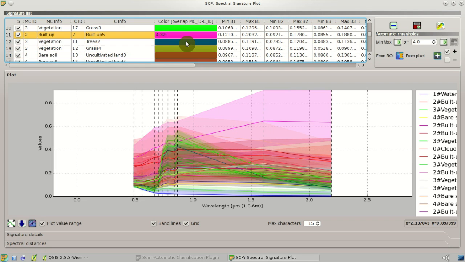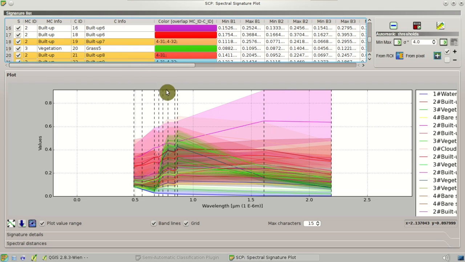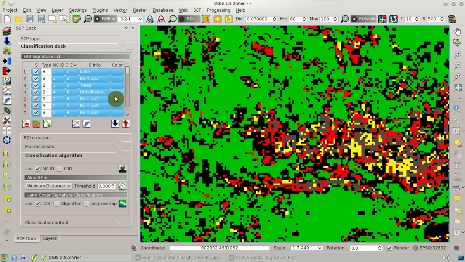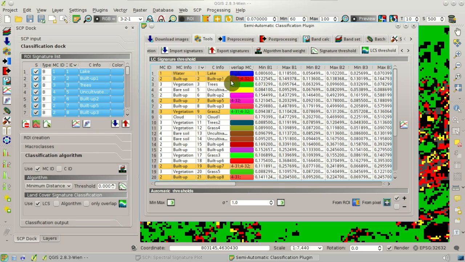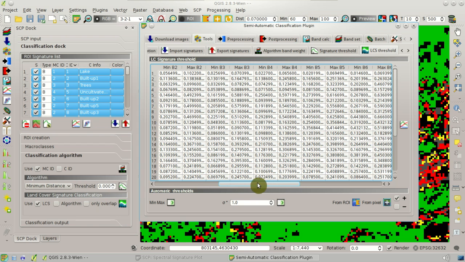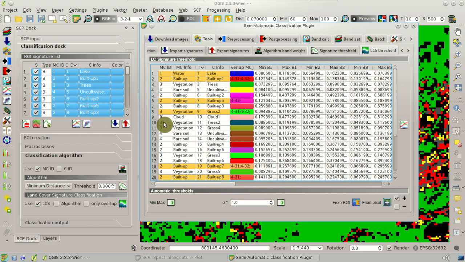And of course, we can use the tools for changing and editing the spectral signatures range. In particular, this button here allows to edit directly the spectral signature thresholds, the LC signature threshold here, which is the list of all the spectral signatures listed in the ROI signature list, as you can see here. And we have the same tools that we have seen in the spectral signature plot, so the minimum and maximum button, the standard deviation button. For instance, here we click, we can reduce the spectral signature range. We have also the tools for extending and reducing the spectral signature range, as we have seen in the spectral signature plot.